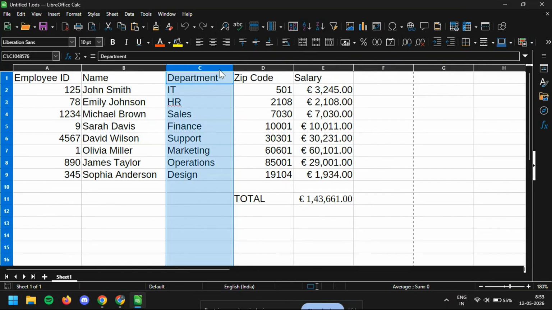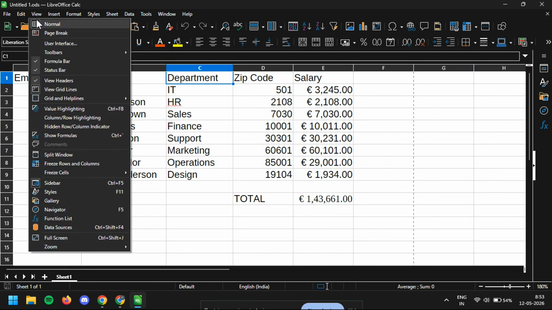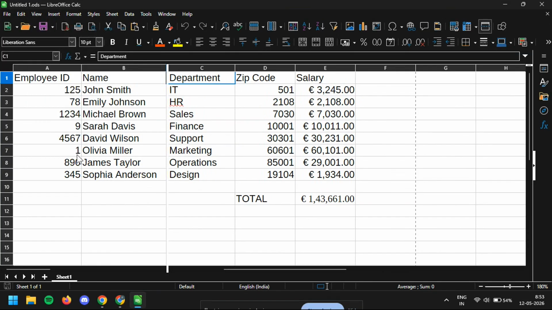After selecting the cell, go up to the top menu and click View. In the View menu, look for the Split Window option. This is the command that creates the split view inside your spreadsheet. When you see Split Window, click it once. You'll notice immediately that the spreadsheet window divides into separate panes.